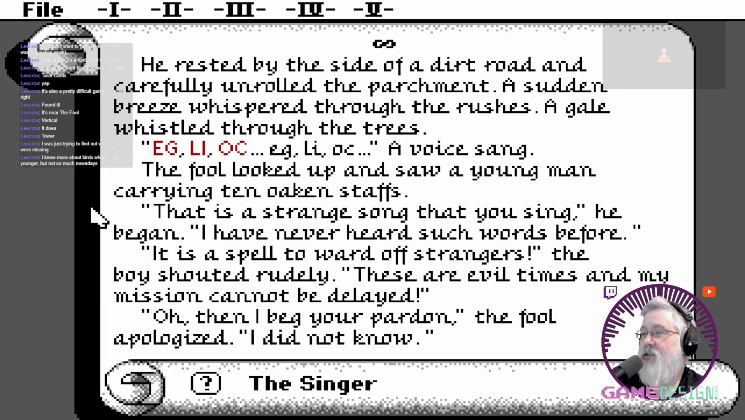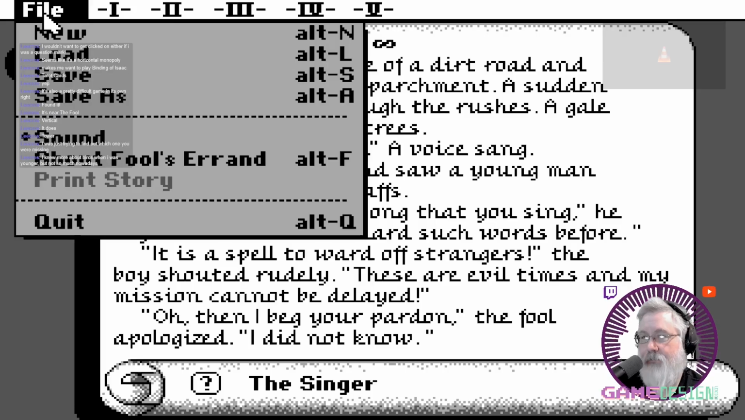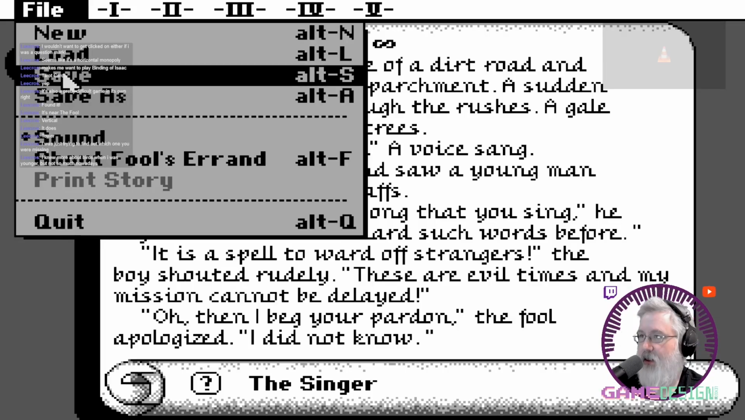The fool looked up and saw a young man carrying 10 oaken staves. That is a strange song that you sing, he began. I have never heard such words before. It is a spell to ward off strangers, the boy shouted rudely. These are evil times, and my mission cannot be delayed. Oh, then I beg your pardon, the fool apologized. I did not know.